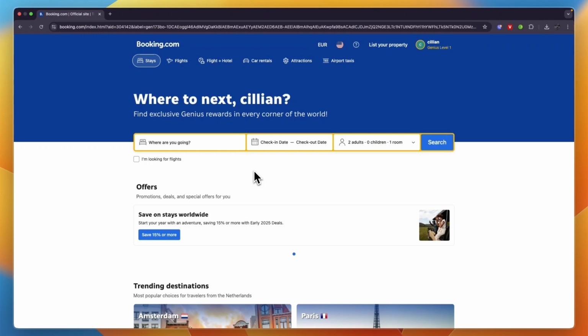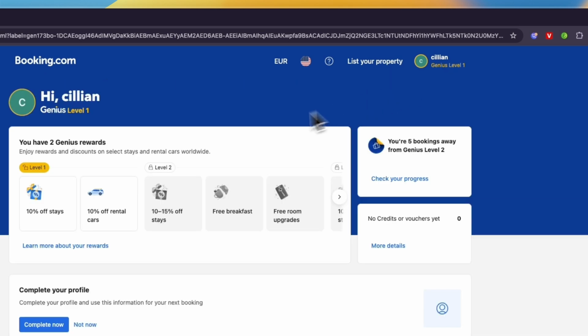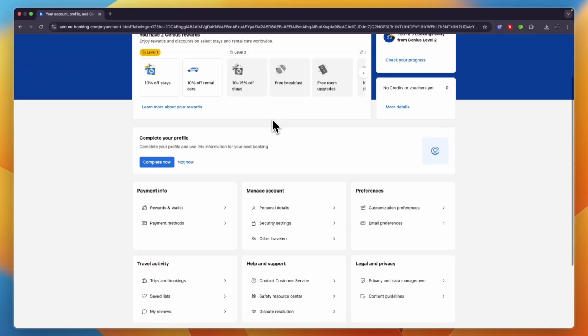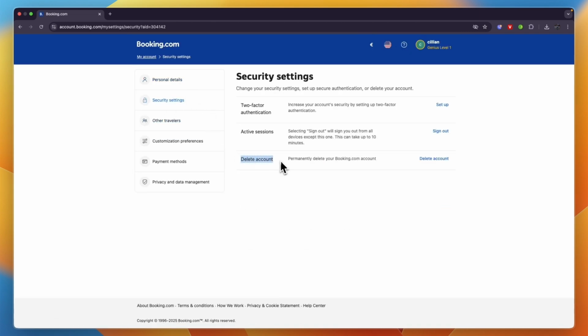In this video, I will show you how to delete your Booking.com account. To do this, go and open up Booking.com and click on your profile name at the top right. From there, go to My Account, and from within My Account, click Personal Details. Then from there, click on Security Settings, and here you will see Delete Account.